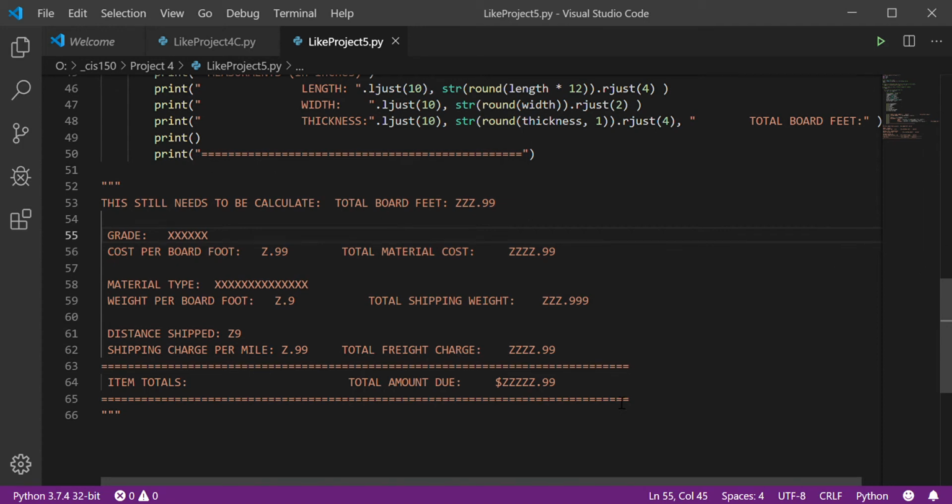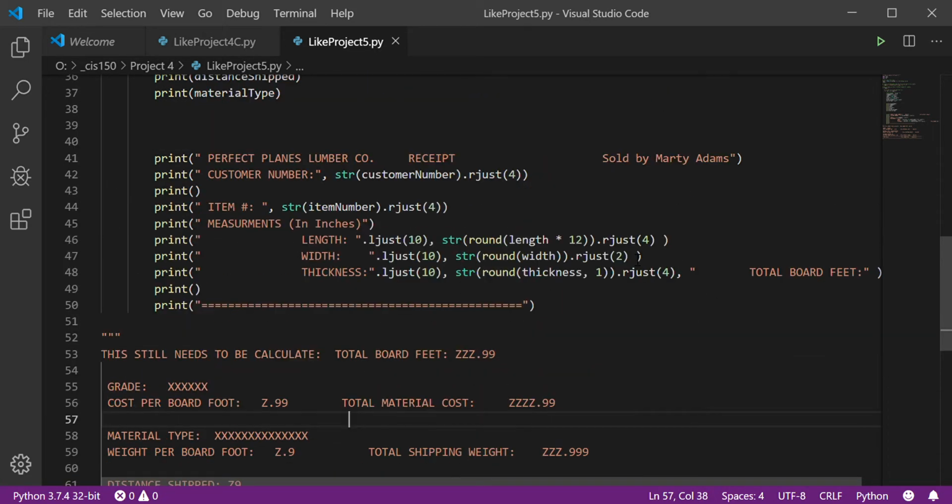I went ahead and fixed this problem with the spacing. I made some changes in here. I rounded that. I left that at 4. I might have adjusted the spacing in here a little bit. I rounded the width and right justified it to 2 positions. Played around a little bit with this till it looked right. And then I rounded the thickness to 1 decimal place and right justified it 4. So the output now looks like this.